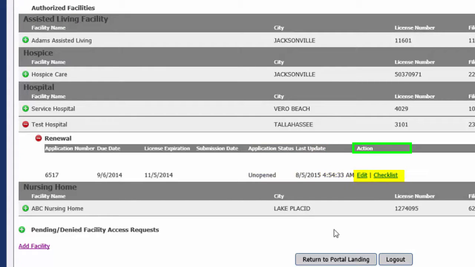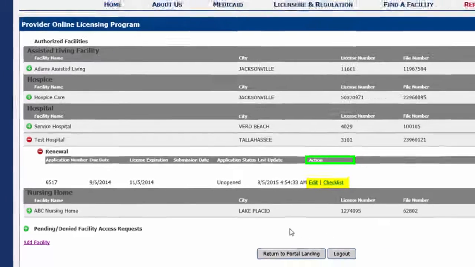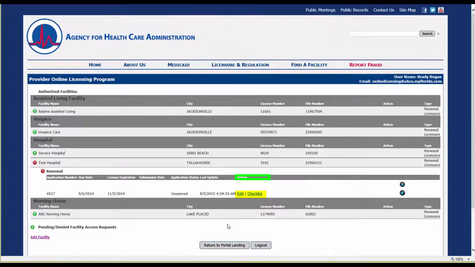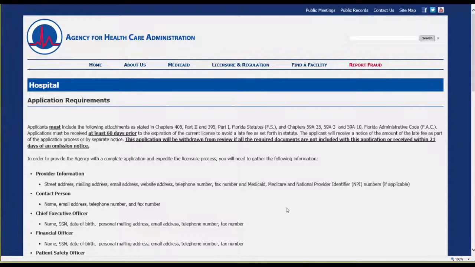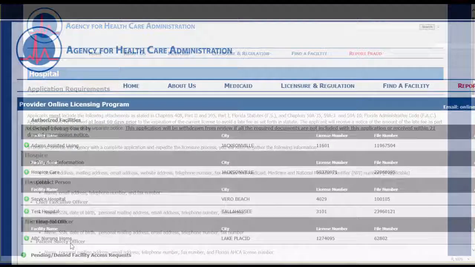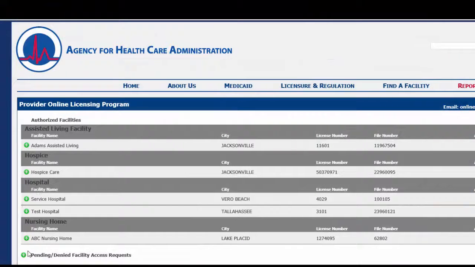Our two available actions for this application are Edit and Checklist. Selecting Checklist would open up another tab in your browser where you can see all the information required to make a submission for this particular provider and transaction type. Selecting Edit will open our application.